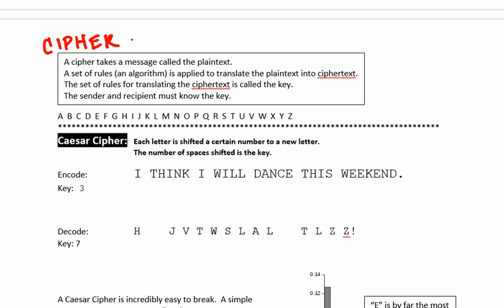A cipher is a different story. A cipher takes a message which we call plain text, something that's plain to read, and you apply a set of rules to it. That helps you translate it into something called ciphertext. You need to understand how to get the ciphertext by some sort of key. The sender and the recipient both must have the key. Now, this is better than a code book because sometimes ciphers can be very, very simple. A very simple rule, and you don't necessarily have to memorize the entire code book. You just have to memorize the rule.